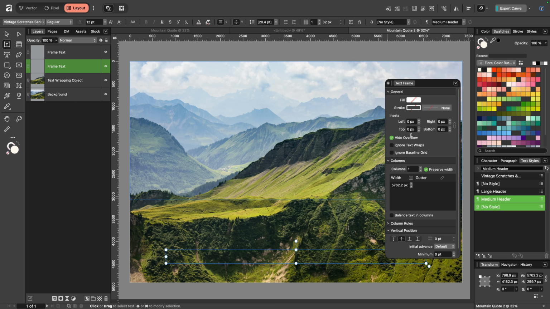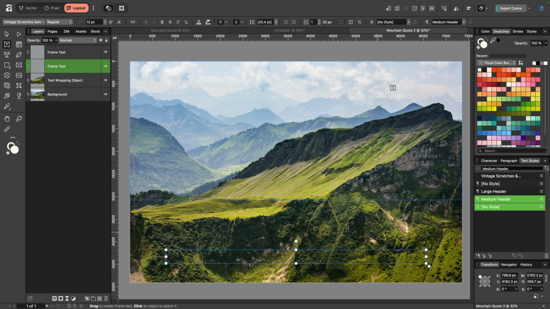For this one, I don't need any sort of inset, but I do want to ignore the text wraps because remember, even if it's anywhere near the object, it'll still get impacted. So any frames that you don't want text wrap applied to, make sure you toggle this on. So I'm all set there.